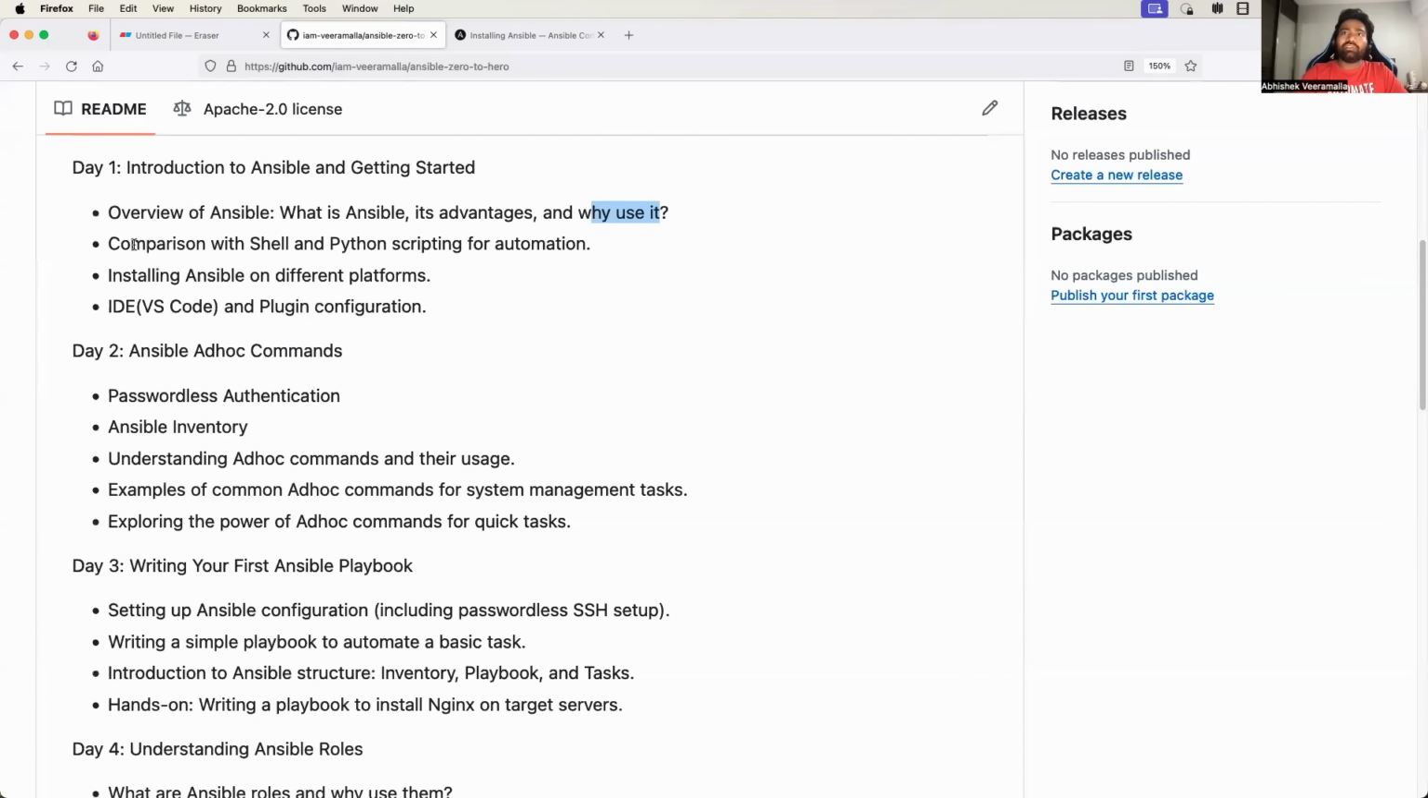Along with that, we will also compare Ansible with shell scripting and Python scripting for automation because it is very important to understand the difference when to use shell scripting, when to use Python, and when to use Ansible. We will learn what are the advantages of using Ansible over shell and Python for certain automation tasks. Similarly, when can you use Python over Ansible for certain automation tasks?